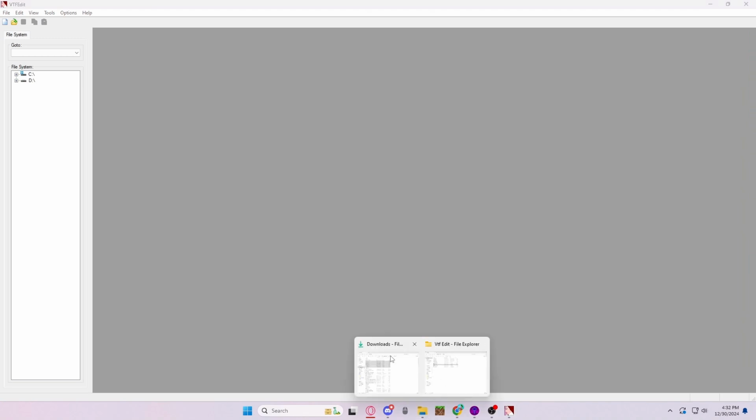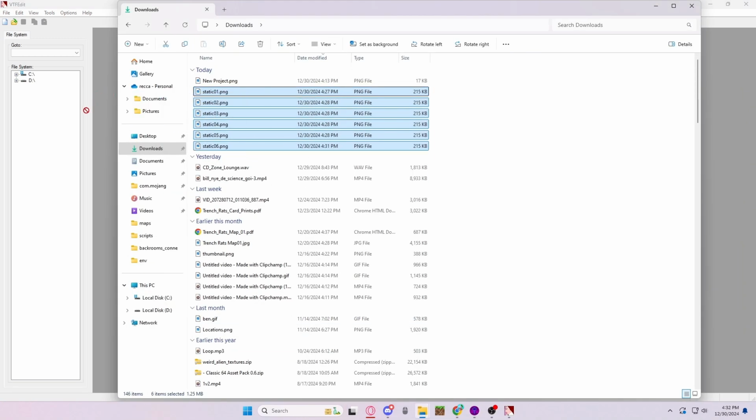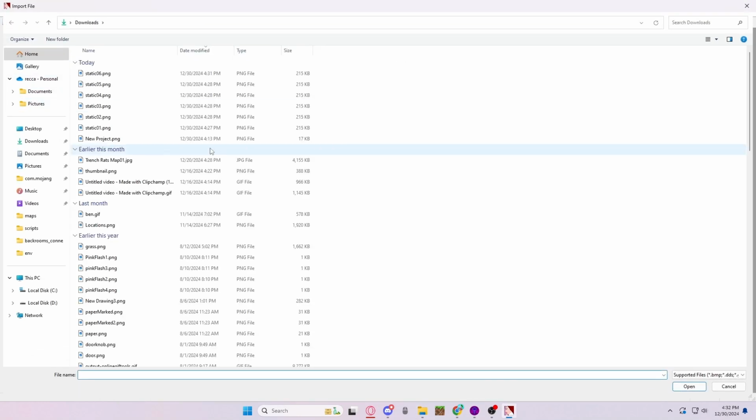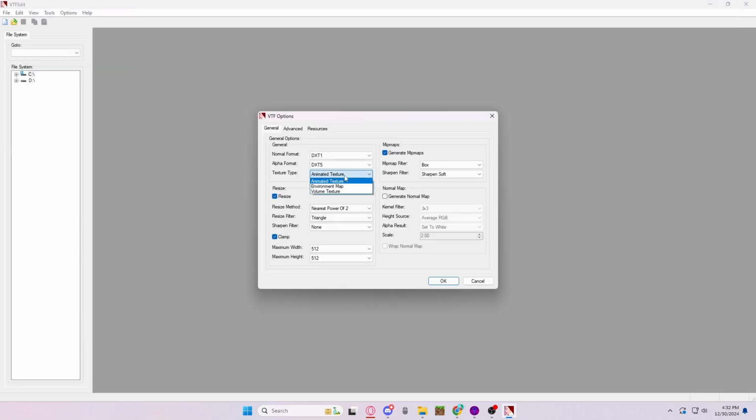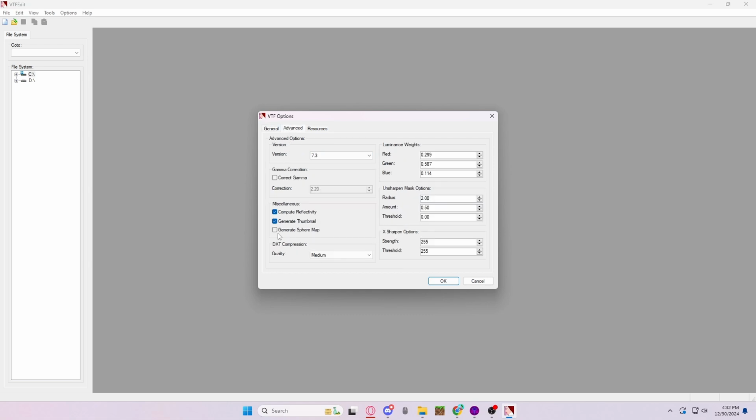and you're going to want to open them. So just import these real fast. Open. You're going to want to set it to environment map. Uncheck that box. Uncheck that box. Go to advanced and check the generate sphere map box and press OK. You're just going to freeze up for a moment. If those boxes there are checked, then you're good. That's how it should be.